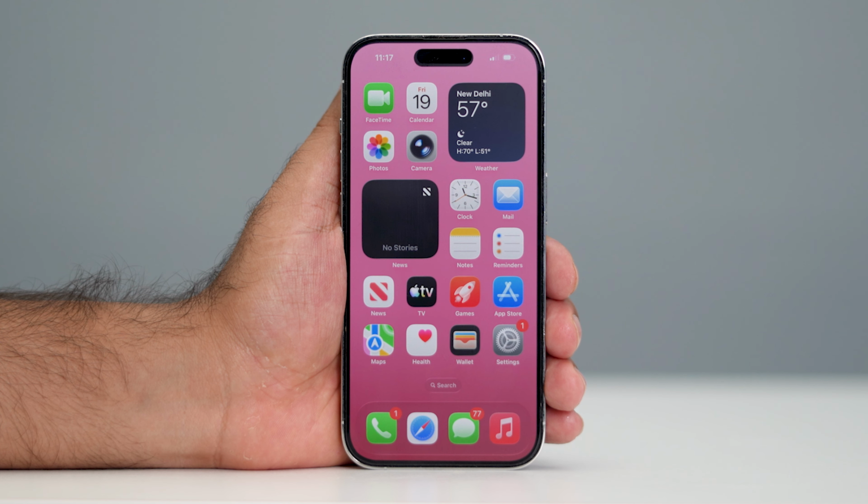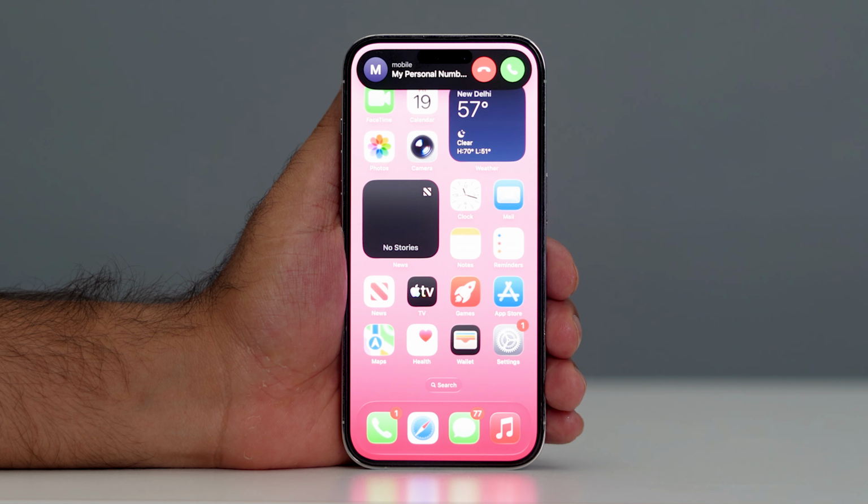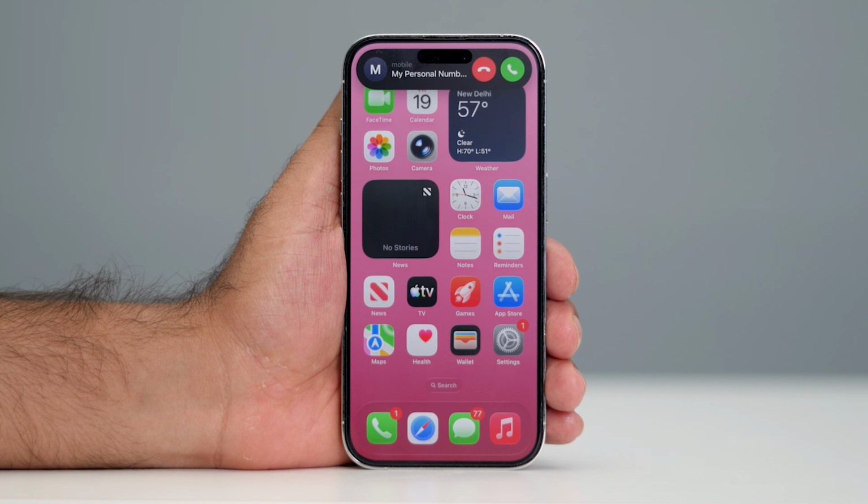I'll show you once again. You just need to go back over here, and right now the screen is brightened like this. So it is for a particular duration of time, and you just need to answer the phone or whatever it is. So this is how we can do it.